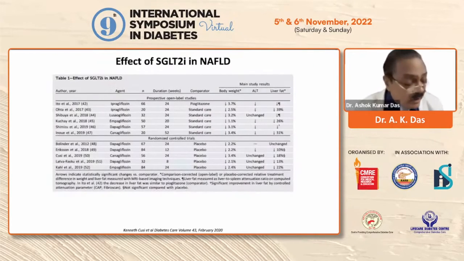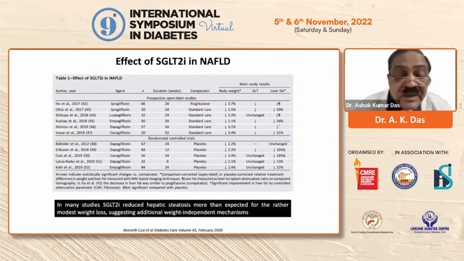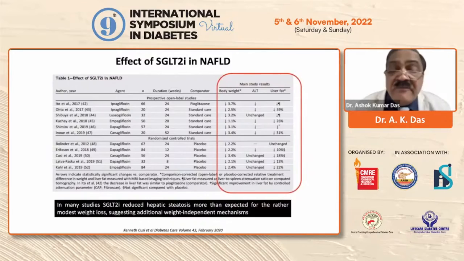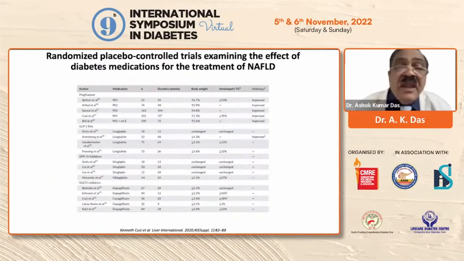Now, the other thing I'd like to discuss quickly before I close is the effect of the SGLT2 inhibitor in NAFL. Today, we have a lot of studies which have shown that SGLT2 inhibitors can reduce hepatic steatosis more than expected, and can produce weight loss through an additional weight-independent mechanism. So it's a wonderful drug for NAFL. It's used in diabetes and takes care of NAFL in type 2 diabetes mellitus.